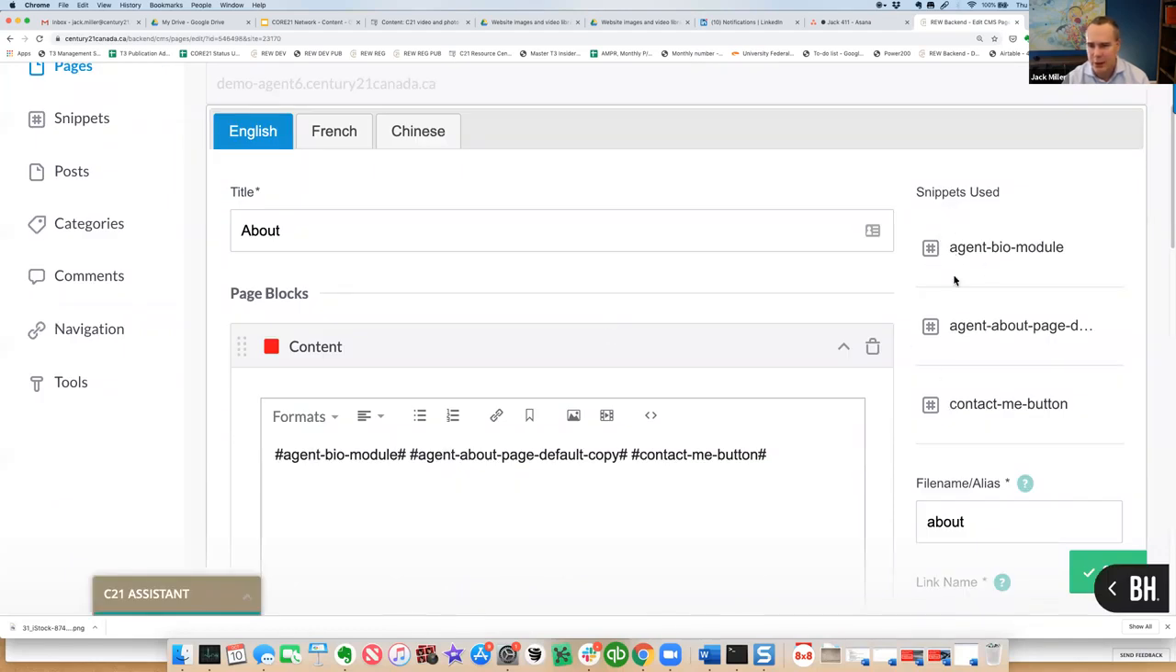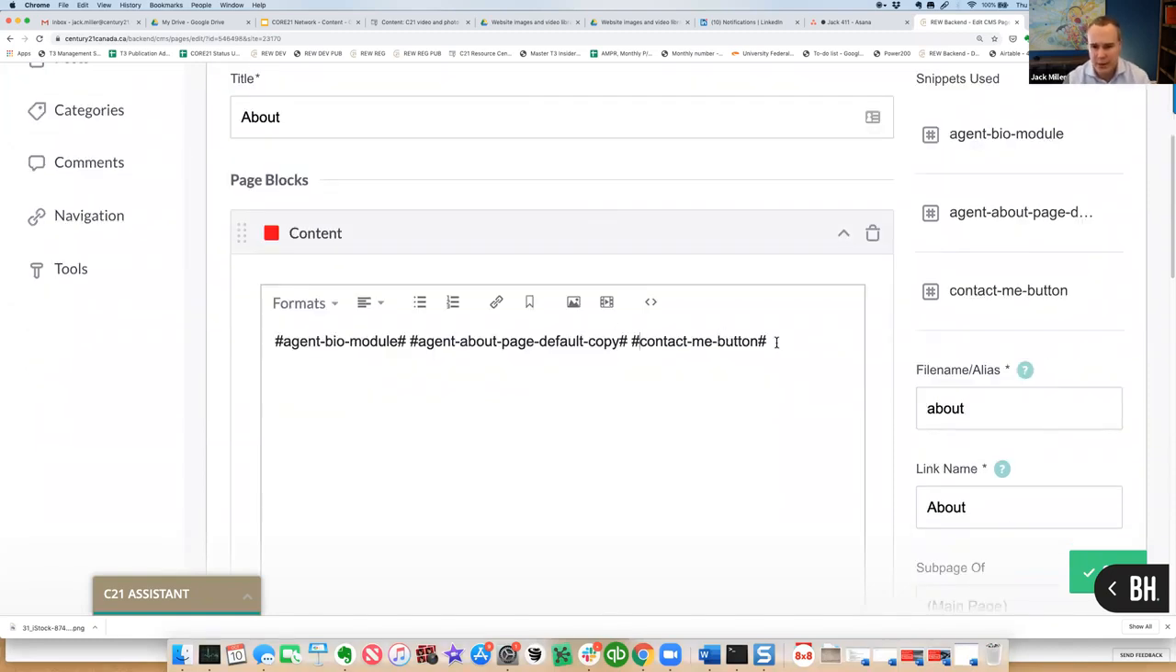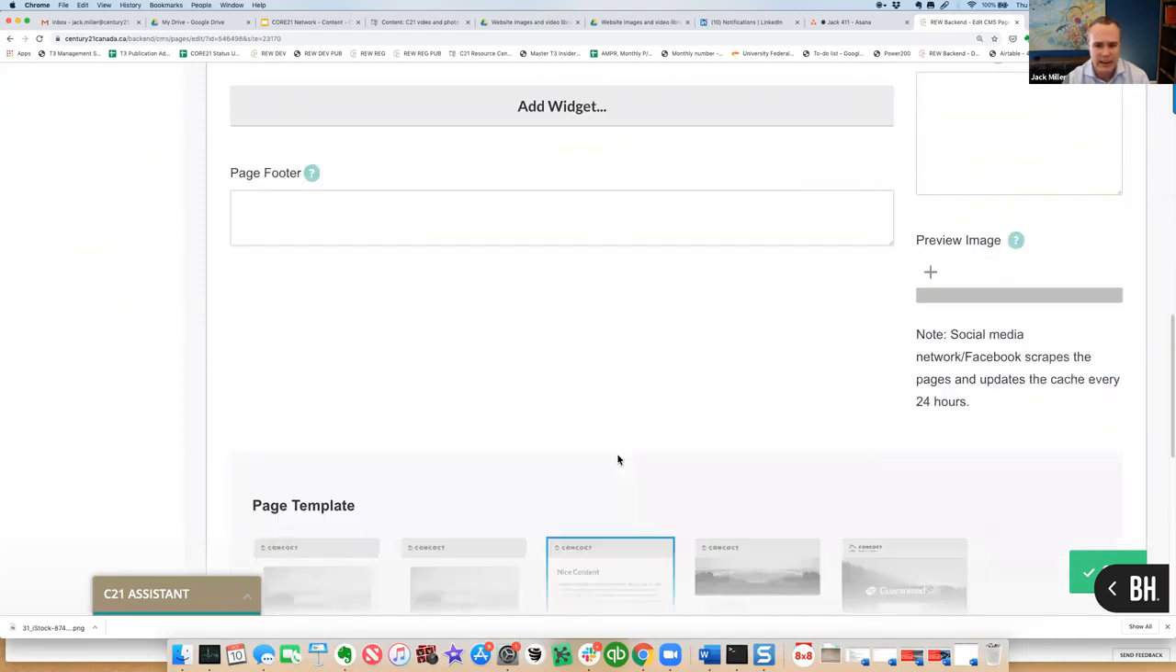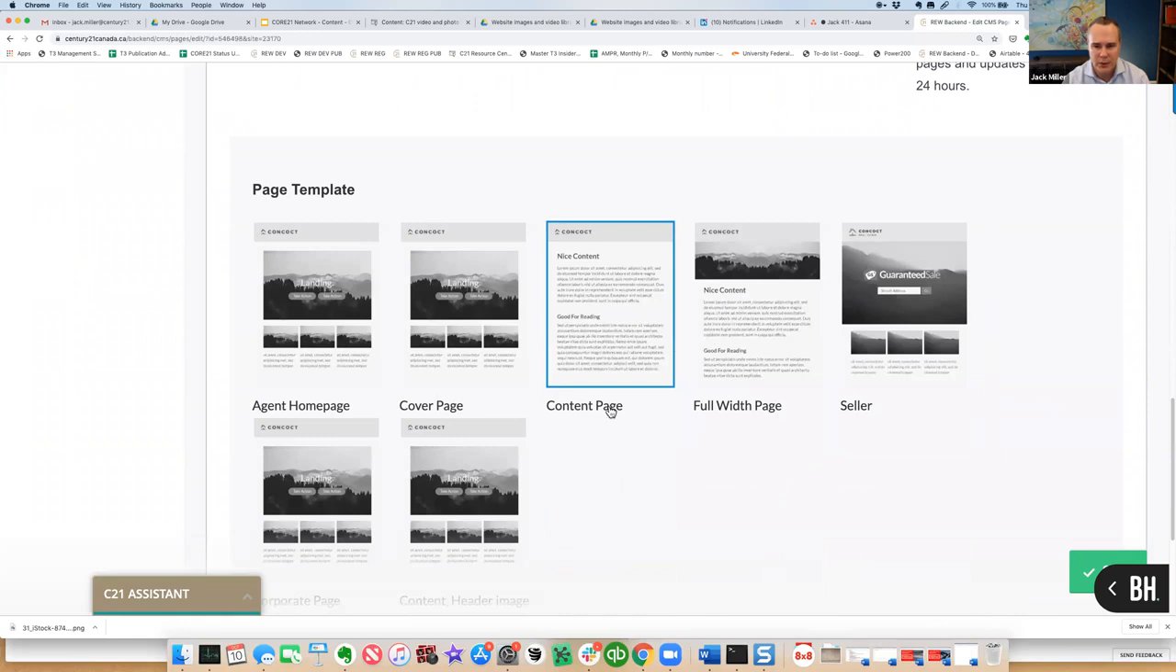Here it says I'm already using some snippets, so it's using some default snippets on the page. That's pretty handy. You've already got some stuff there. There's already a Contact Me button, right? And let's go look at the page in a second. You'll also notice it uses the content page template. So you can use a different page template for your About page if you want.